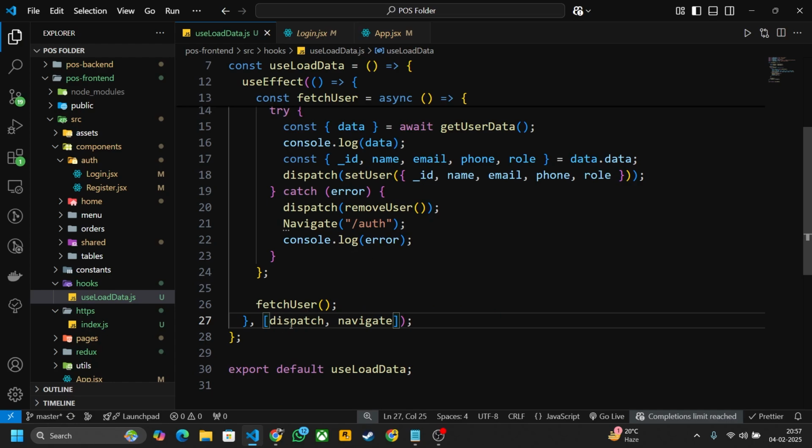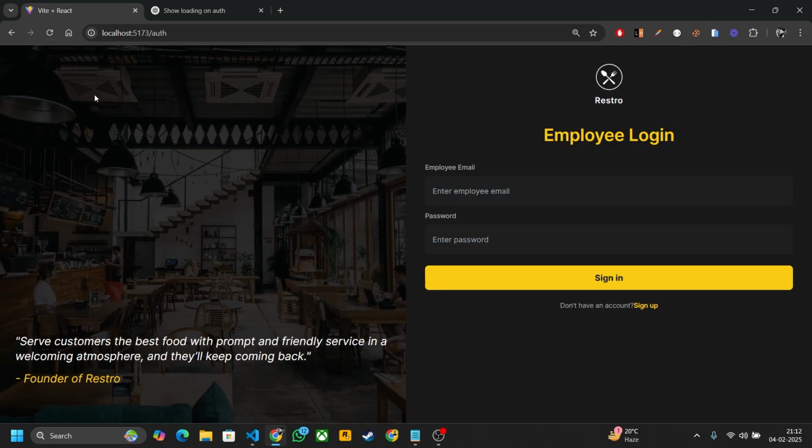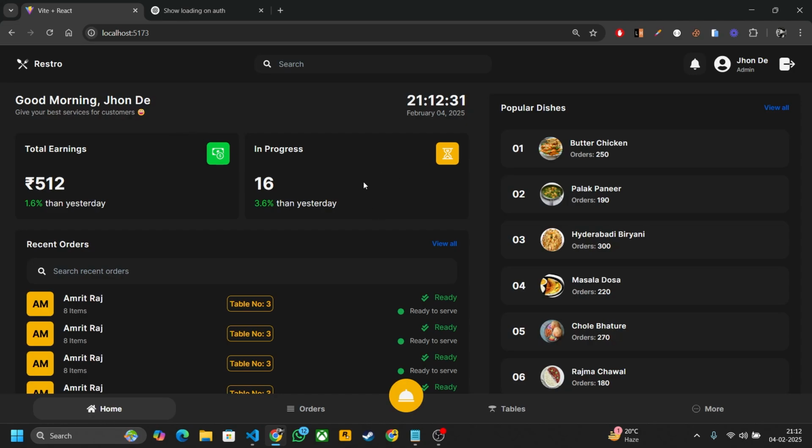Okay, now let's test our application properly. So let's reload this page and see what happens. You can see that first we are redirected to the auth page, and then we will be redirected to our home page because authentication is true here. But this is not good. Let's add a loader here, because sometimes the server takes some time to get the data, and in that time I want to display a loader here.